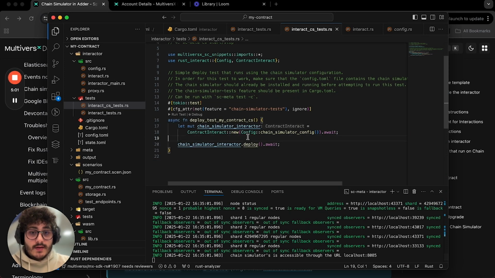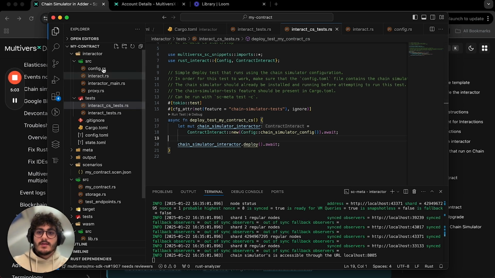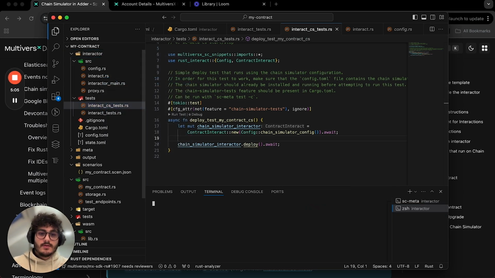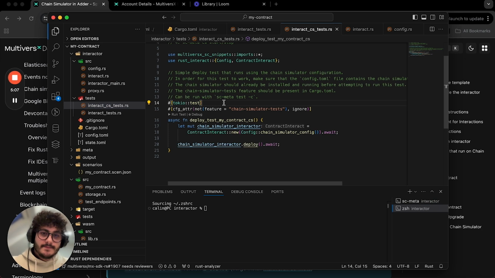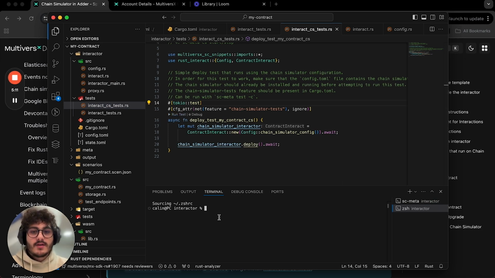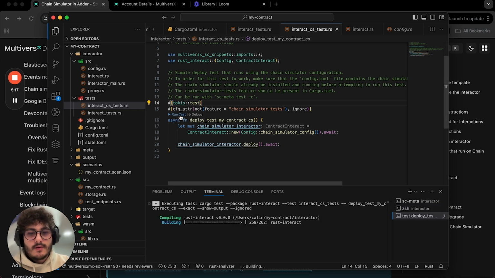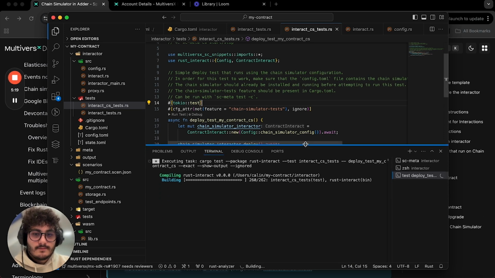So right now, if I run this test, let's create another terminal. If I run this test, this will actually deploy a contract on my chain simulator. So let's try it out.